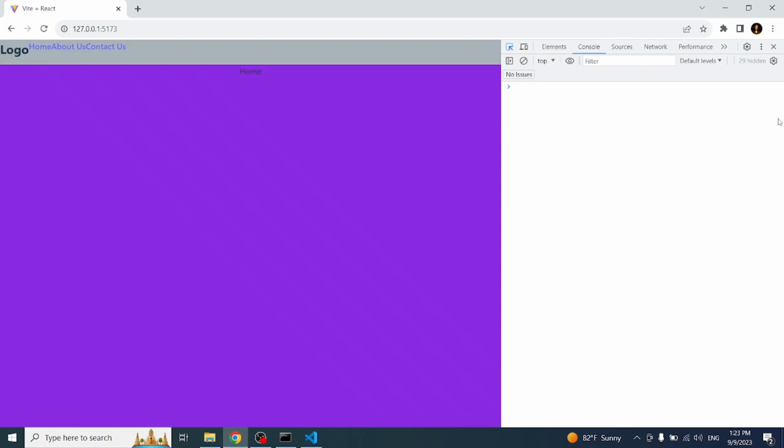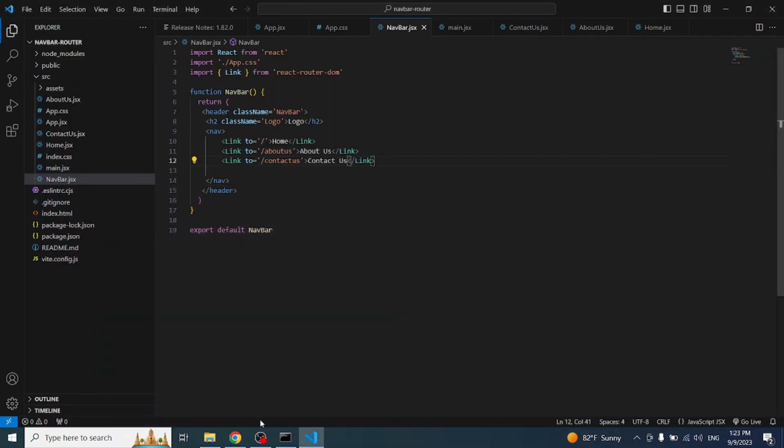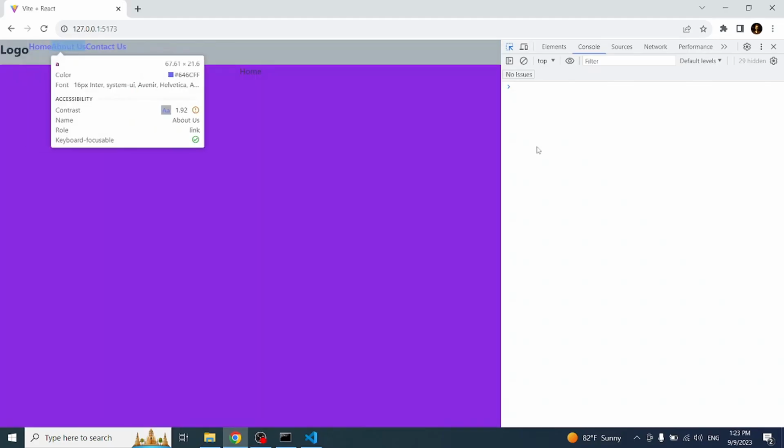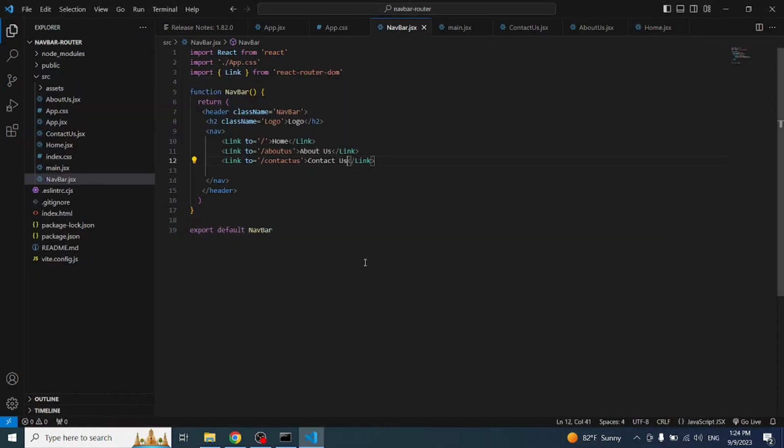Okay. Now what's, hold on. Let's test if it works. Let's stop these inspect. We're on home, about us, contact us. So the navigation already works, right? Okay.